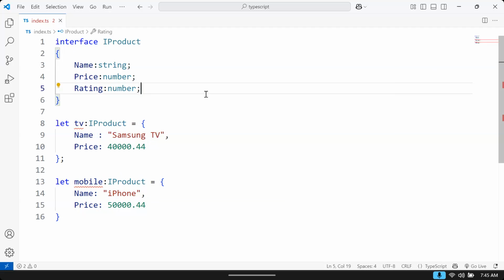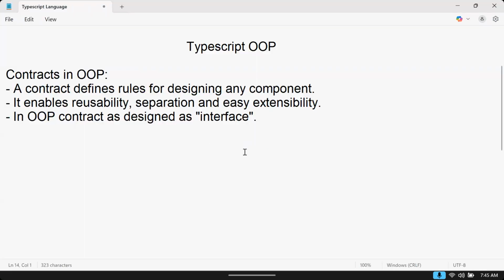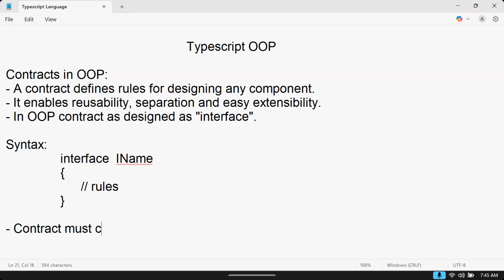Now we need to add that. First basic point is it must contain only syntactically interface and interface name. And here it should contain the rules. Contract must contain only declaration, not implementation.